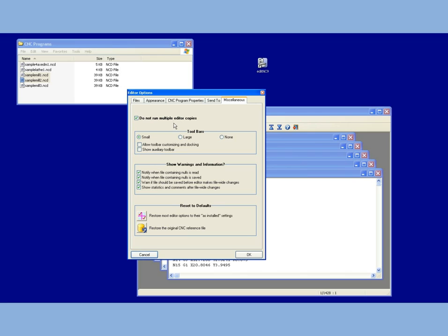Miscellaneous tab. Up at the top we have a new checkbox labeled Do Not Run Multiple Editor Copies. Checking that will cause this behavior where we'll start files within an existing instance of the editor. If you change this option, you need to close the editor, not shut down Windows, but you need to close the editor in order to make that option take effect.